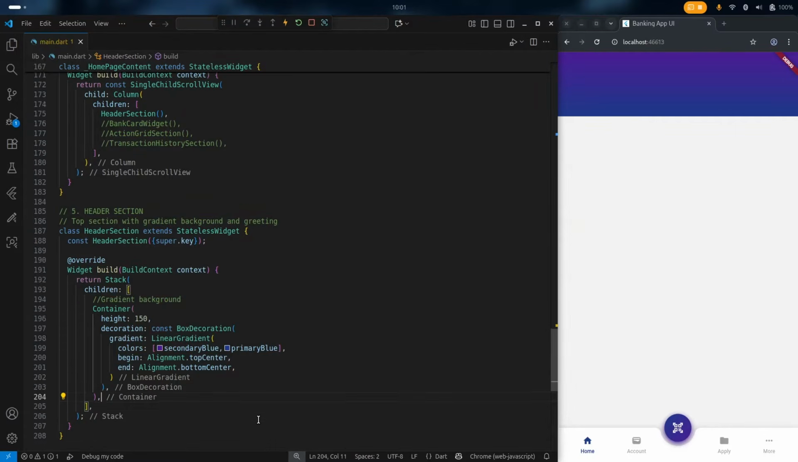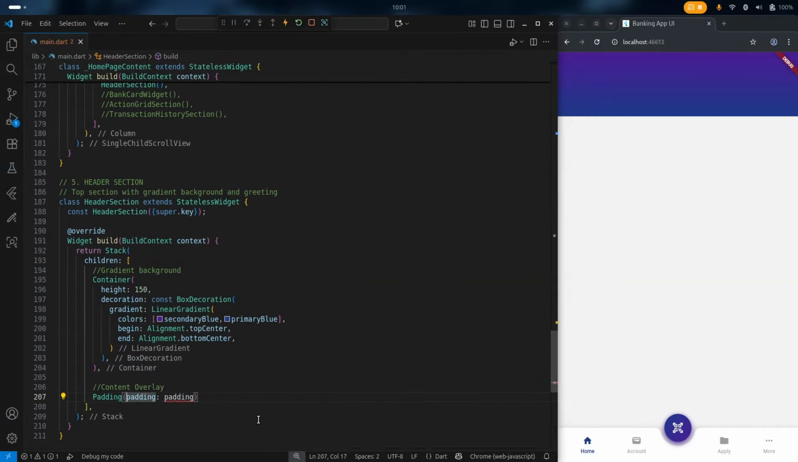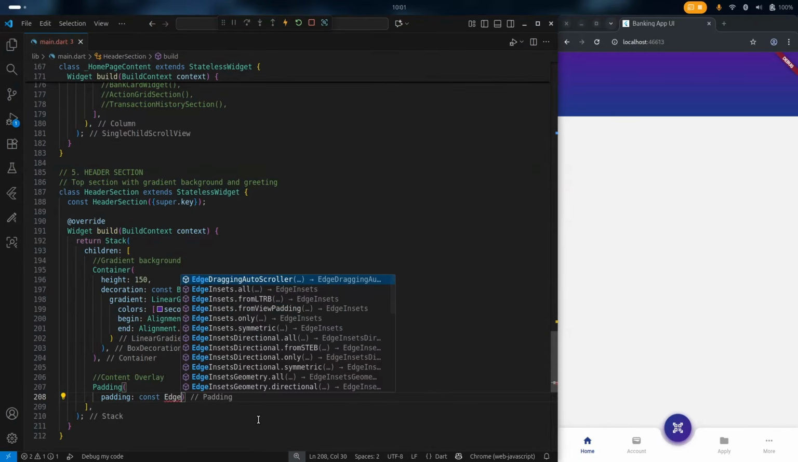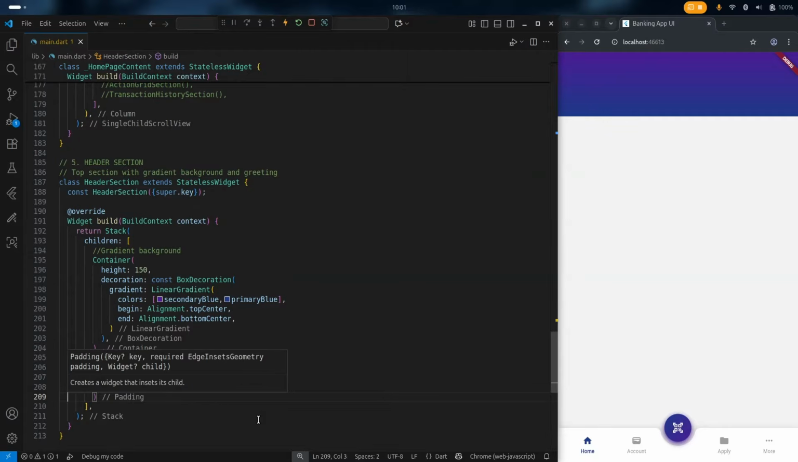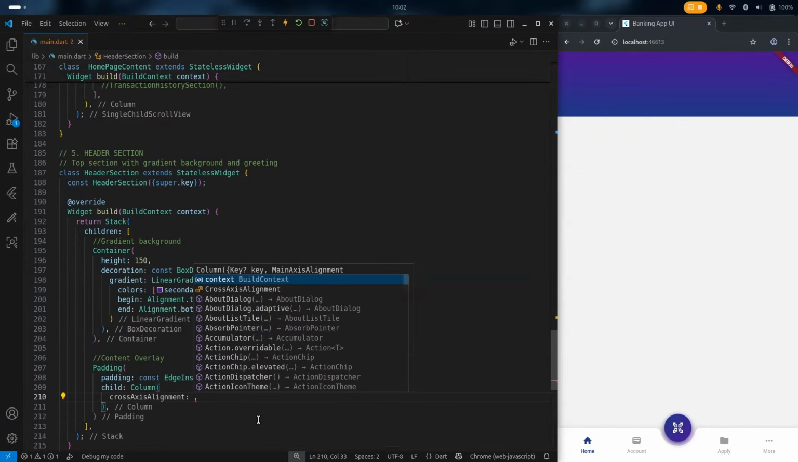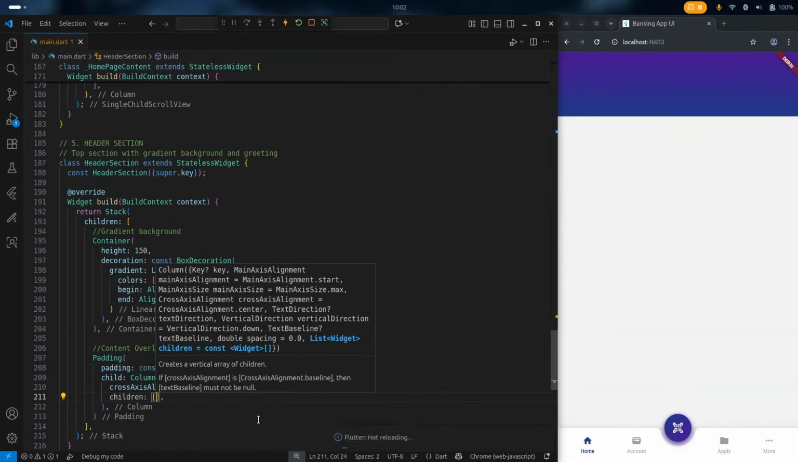The header section demonstrates several important Flutter techniques. We're using a Stack to layer our gradient background behind our content. The gradient container uses LinearGradient to create a smooth color transition from secondary blue to primary blue. This creates visual depth and makes our header more engaging. On top of this, we have our content in a Padding widget. We've broken this into two helper methods for better organization.